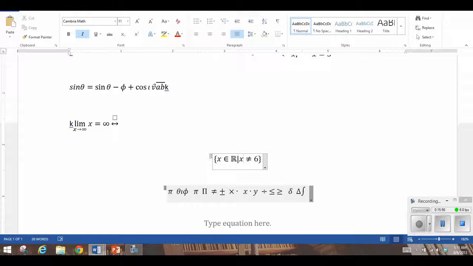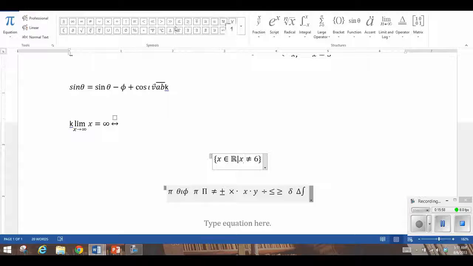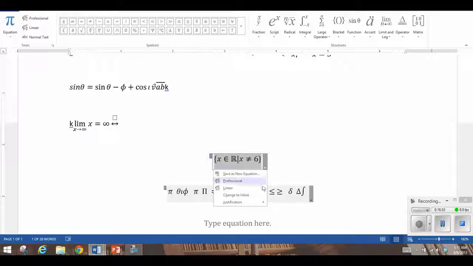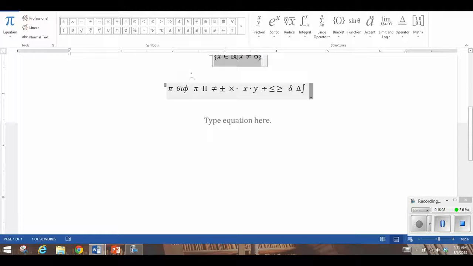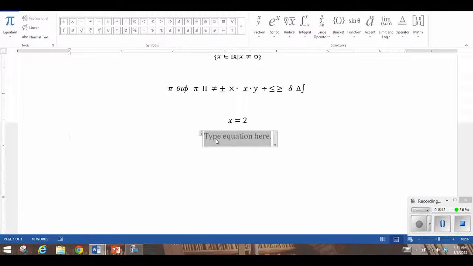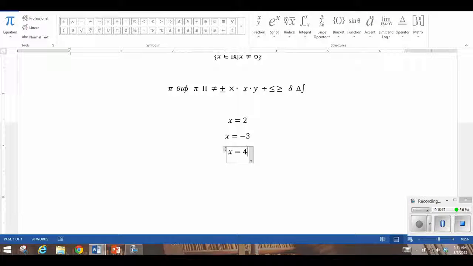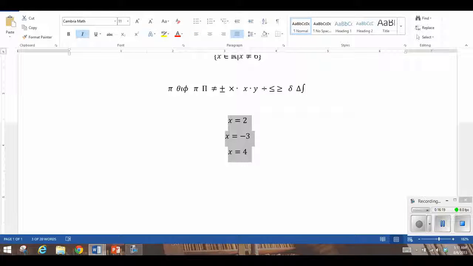And then I'm trying to think of what else is on here. I think that's pretty much the important points. So maybe one more thing just to show. Let's say you have some equations: x equals 2, x equals -3, x equals 4, which makes no sense that x is 3 different values, but that's okay. If I highlight all of them and then right-click, you see it says align at equal sign. So you could set those so that the equal signs match up.